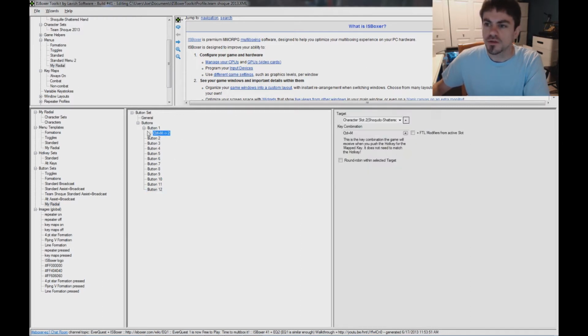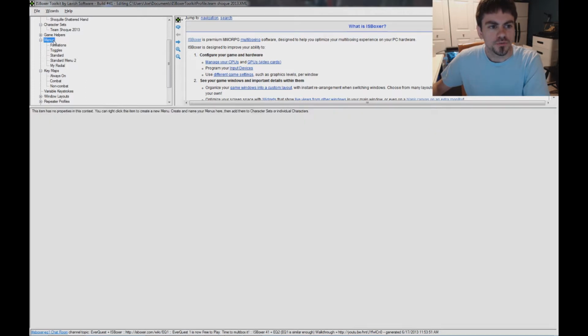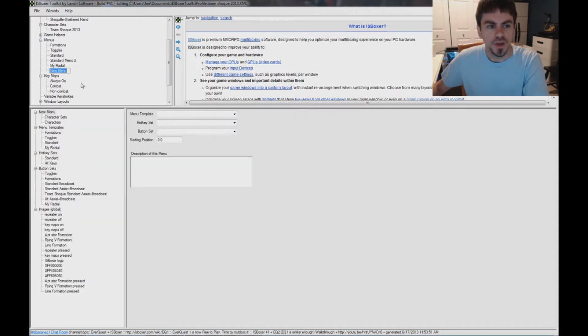And you can see here on button 1 I have it set to Control M in window 2, and that's why you saw on window 2 when I clicked number 1 that the map in window 2 opened up. So here's how to set this up. You can right click on menus and select new menu and name it something.